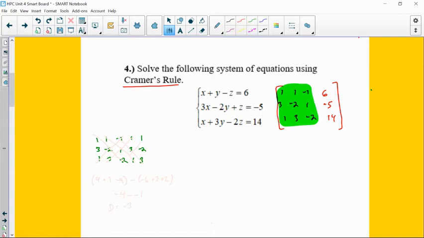Then we replace the middle column, this column right here, with our answer, or the solution column, I should say. So we'll go ahead and do that one. So that is 1, now it says 6, -1 would be the matrix, 3, -5, 1, and then 1, 14, -2.